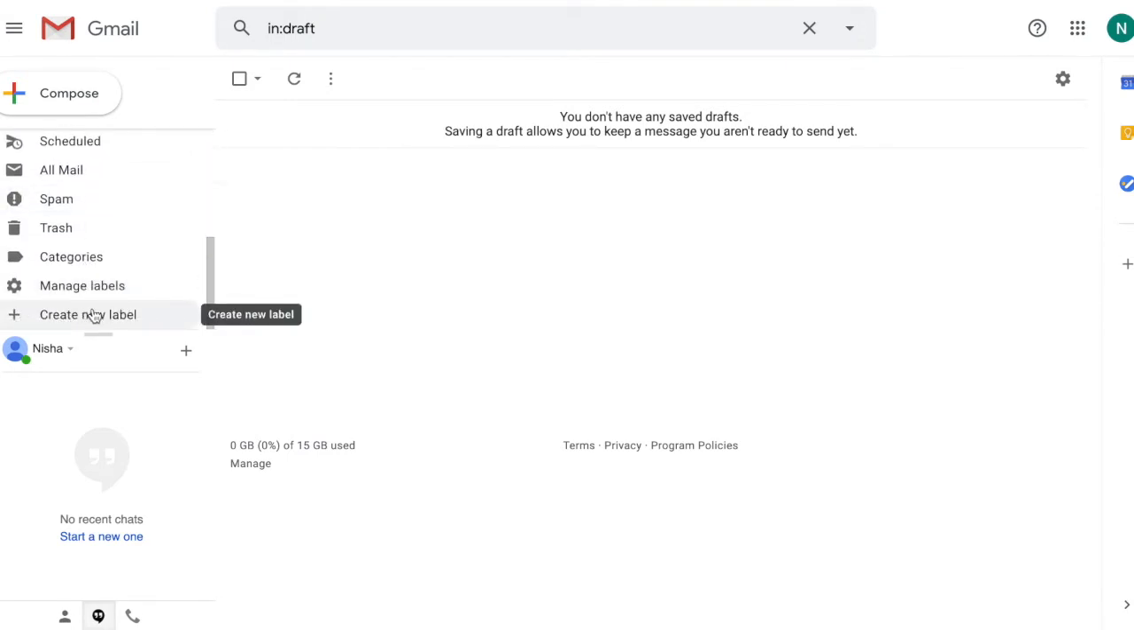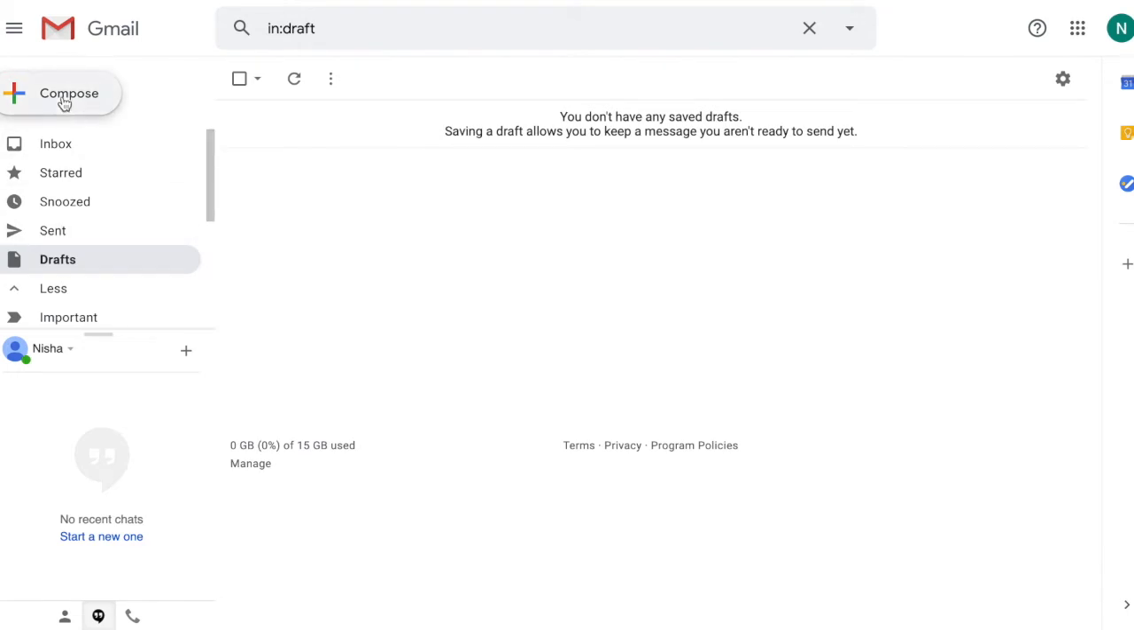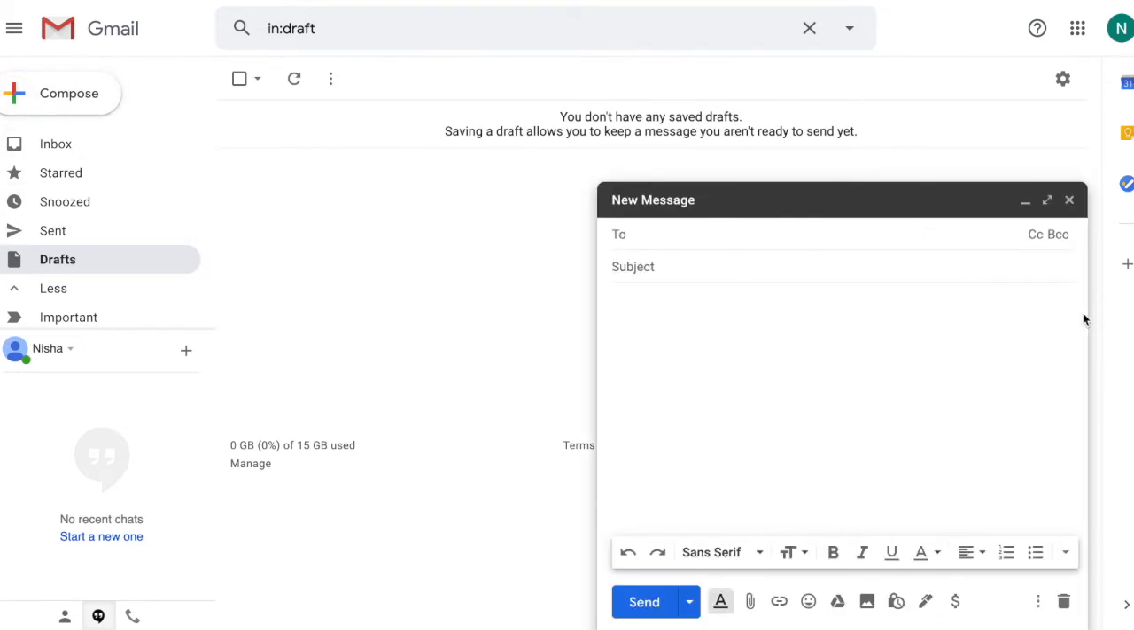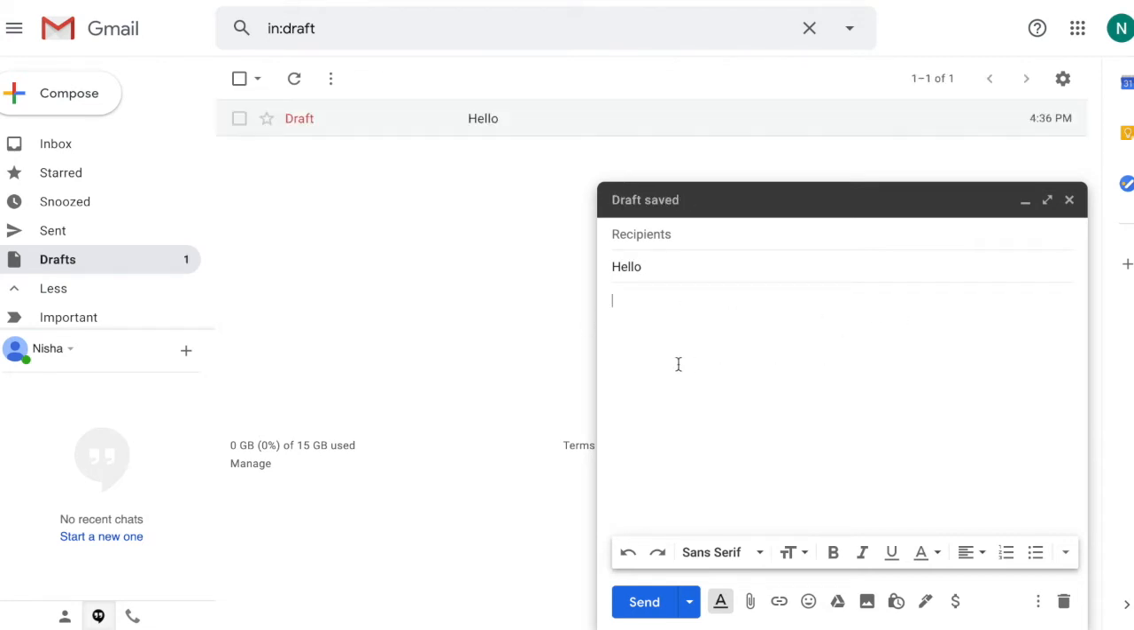So if there's an email in your primary folder, you can move it to another folder. To start an email, click on the plus compose button right there. Here it pops up a small window which you can make bigger if you wanted to, but I'm just going to leave it at this. And then you would start your message.